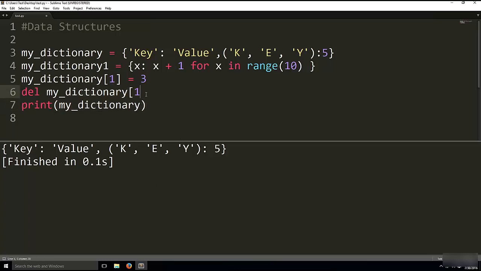If you want to remove all elements from a dictionary, there's a new function we have. It's called clear. So you have my dictionary dot clear, and you print it out and you see it's empty. And that pretty much concludes the basics with dictionaries.